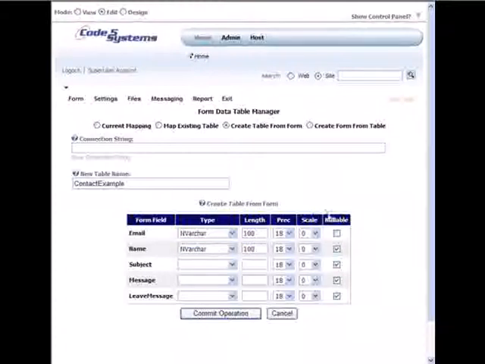So we need to select the type and the length. Depending on the type, sometimes the length field is not available. The precision and scale is only used with certain types in SQL Server. And the message will make 4,000 because somebody could leave us a really long message, and we'll leave that nullable since the field is not required on the form.